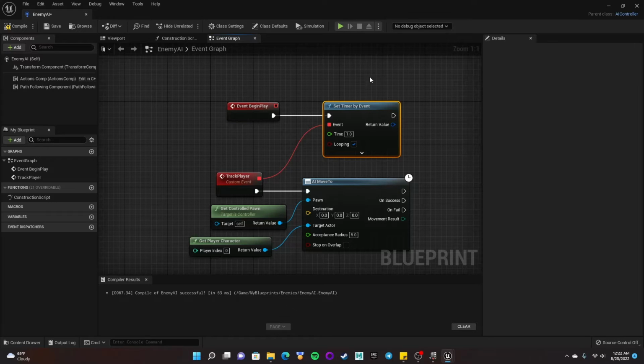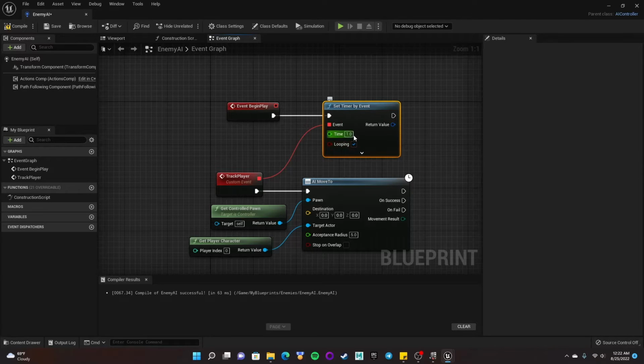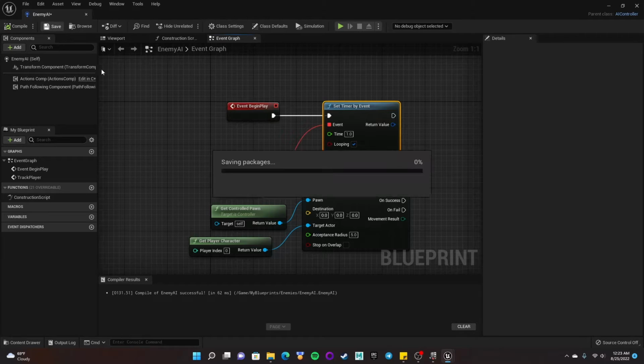So event begin play, we're going to set a timer by event. I'm telling it to run this event. And it's going to wait a second and then loop it, and then wait a second and do it again, and wait a second, do it again. And what it's doing is getting the controlled pawn and moving it towards the player character. So I'll compile and save that.